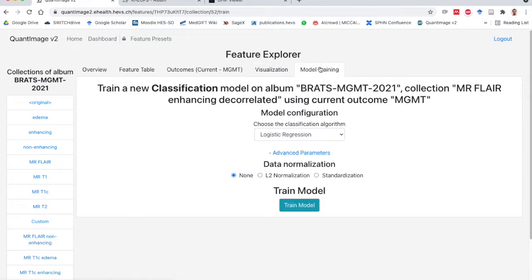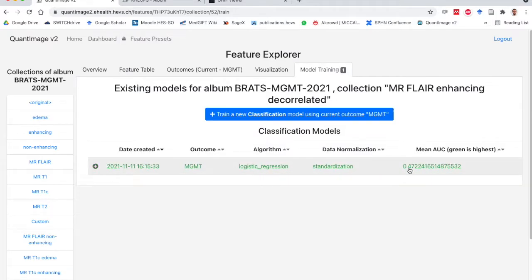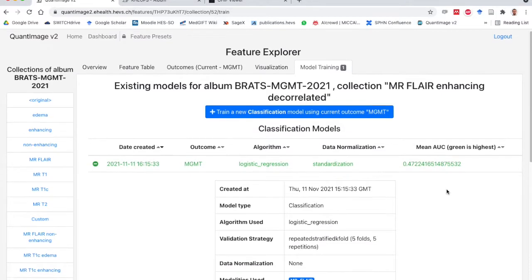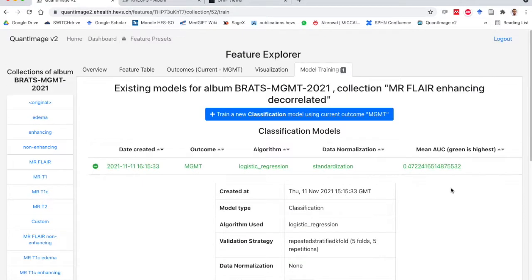And you can go to model training and then try again with these new sub-collections and see if this improves your model. So this is not the case, but you can always go back and investigate which sets of features, also based on your hypothesis, you can add here.